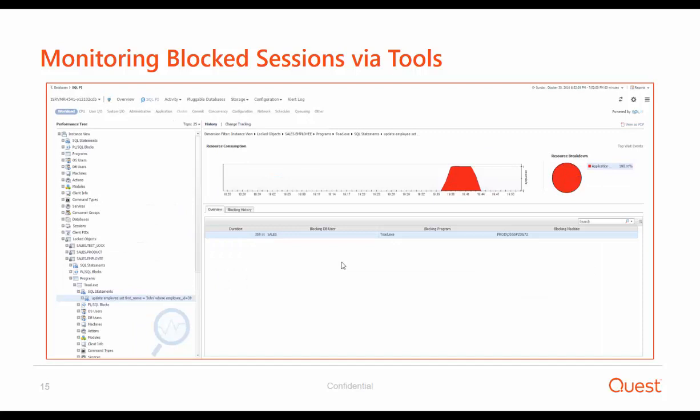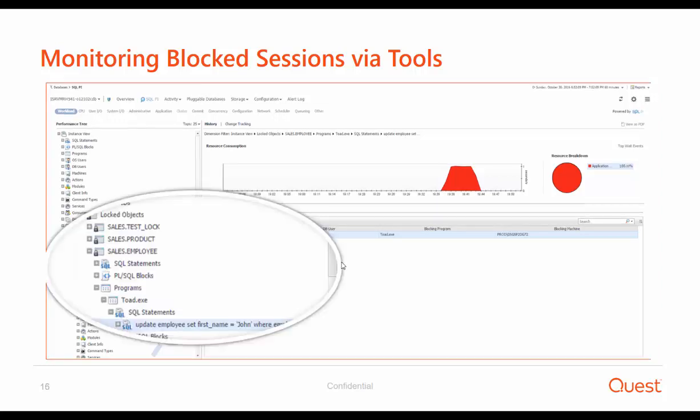If you would like to further drill down and see which statement accessed the locked object and which statement actually waited due to a blocking lock, we can do that by drilling down into the performance tree. Let's see how we can do that.